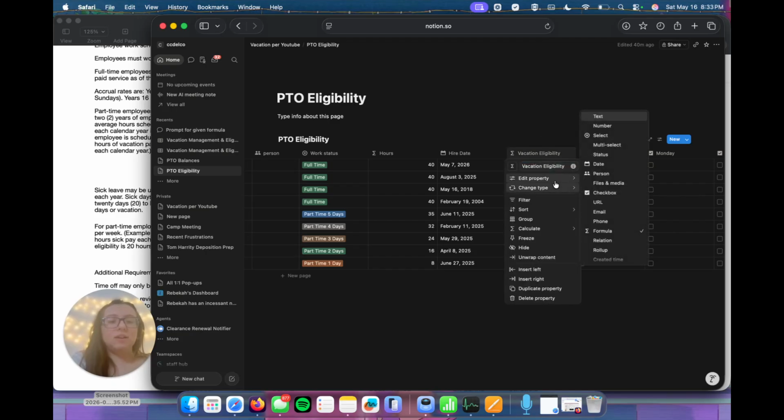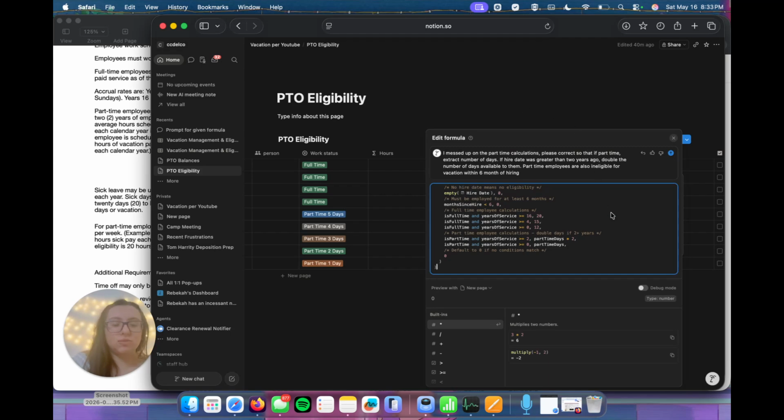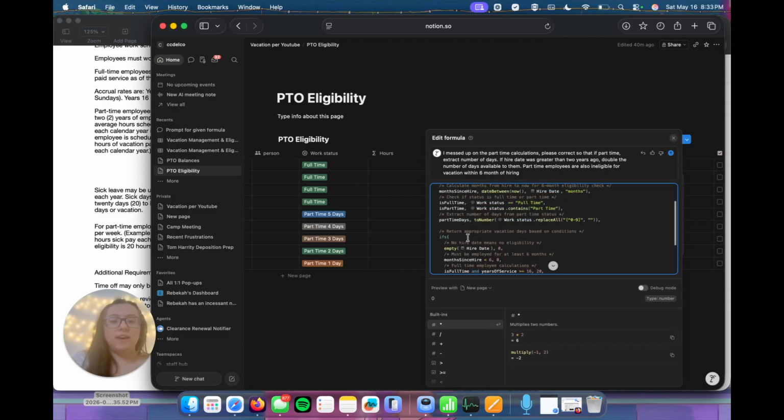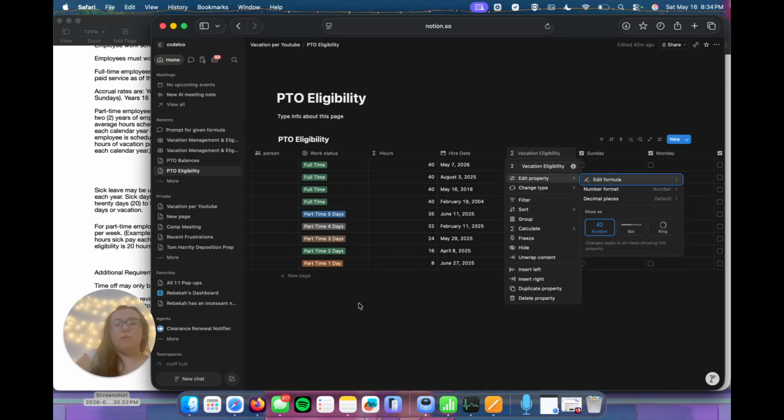And let's take a look at that formula just for anybody who is ready to copy paste that directly into theirs. Is part-time and years of service is greater than 2, part-time days times 2. Is part-time and years of service is greater than or equal to 0, part-time days. Default to 0 if no conditions match. Great, fantastic. That is exactly what we wanted it to do.